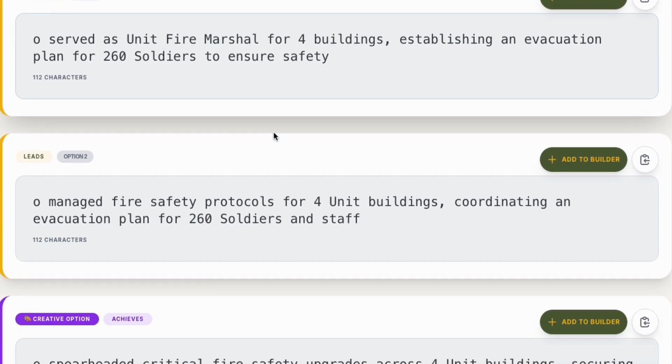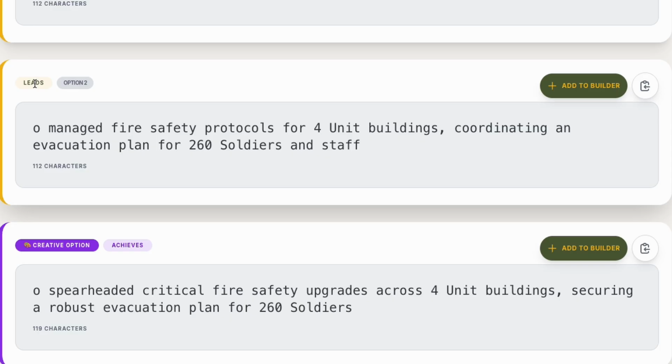If we scroll down here, the next bullet, it's recommending leads, and you can see it changes the action verb to managed. So that's good. That's a much stronger leads action verb. Managed fire safety protocols for 4 unit buildings, coordinating an evacuation plan for 260 soldiers and staff. So this is a pretty good bullet as well.